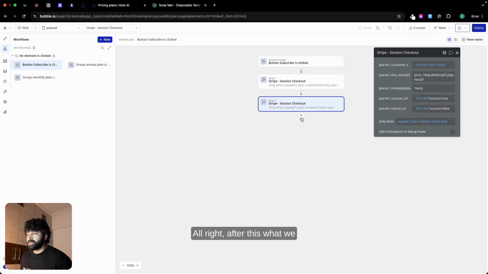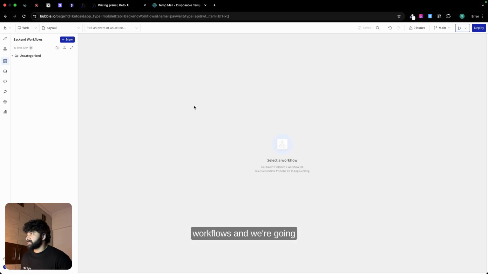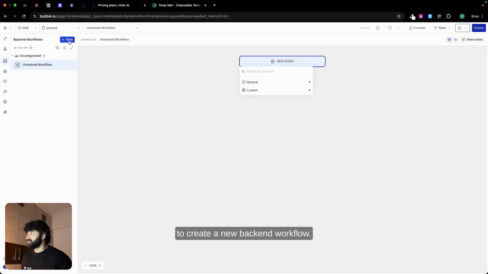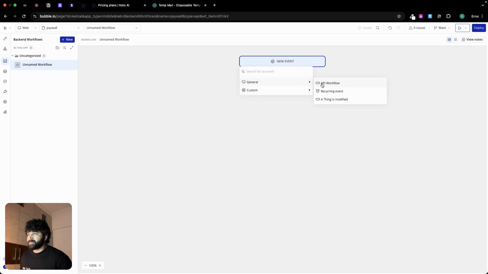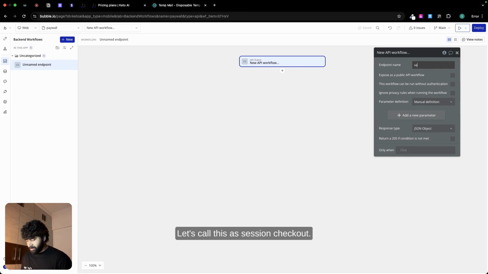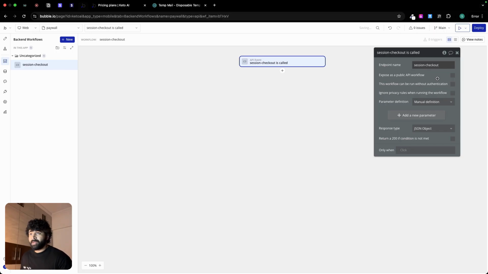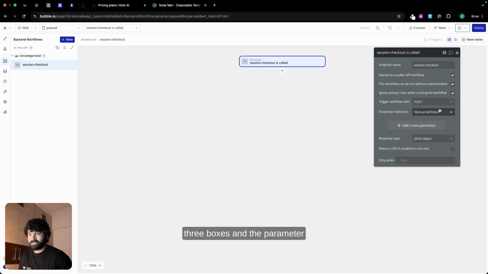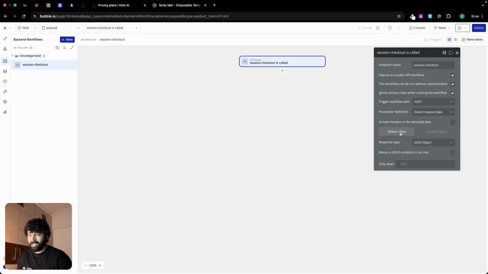After this, we're going to head back to backend workflows and create a new backend workflow. Let's call this session checkout. And over here, we are going to check all these three boxes. The parameter definition over here is going to be detect request data. And then we're going to click on detect data.